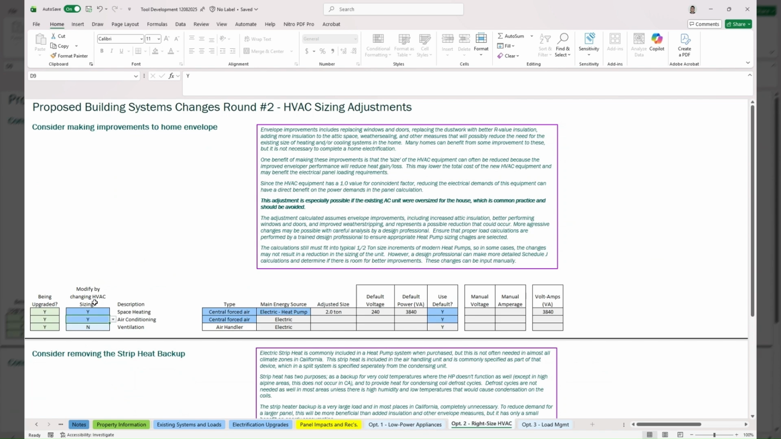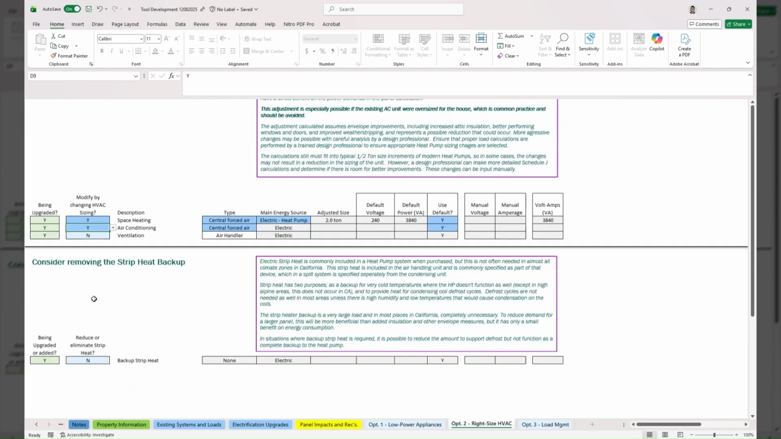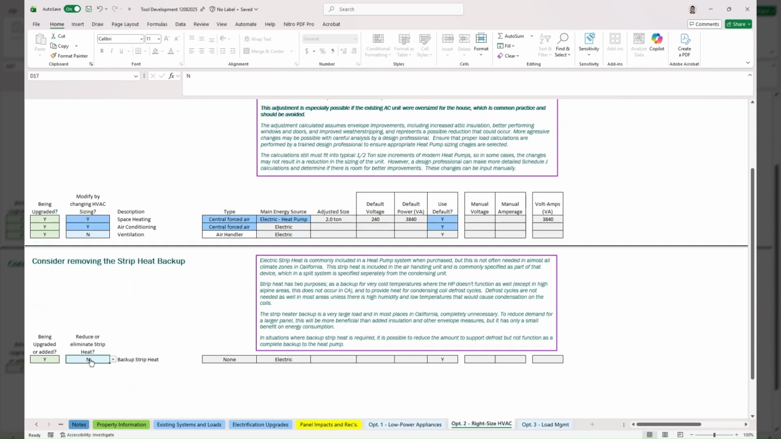Additionally, consider removing the strip heat backup. Electrical strip heat is commonly included in a heat pump system when purchased, but often unnecessary in California. The strip heat is used as backup heat for very cold climates where heat pumps don't function as well, and to provide heat for condensing coil defrost cycles, both of which are rare in California.